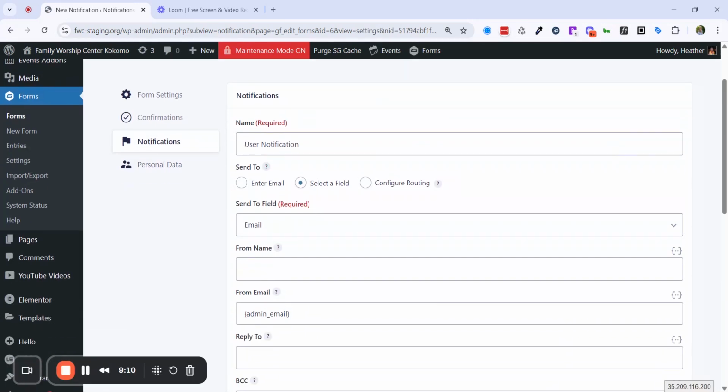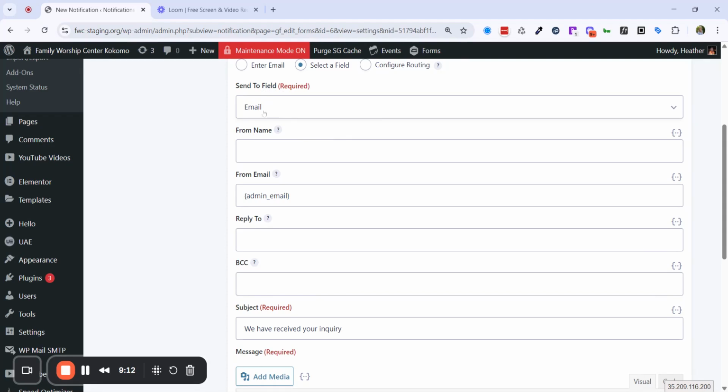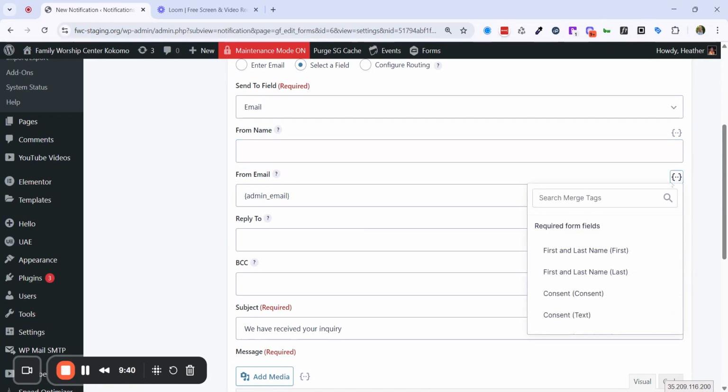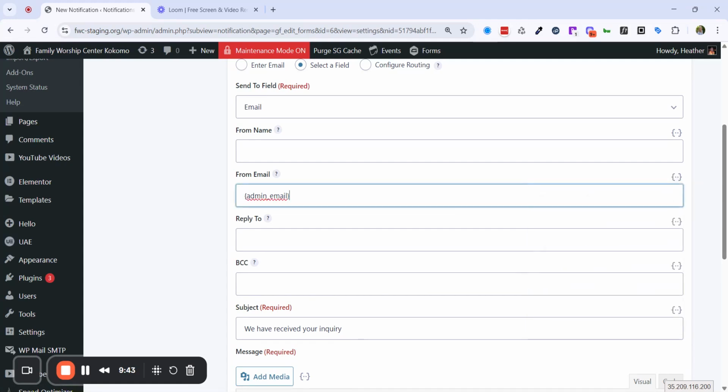These notifications have a send to field, and you can choose fields from the form. Our form had an email field, so we want it to send to the email of the person who filled out the form. You can say this is from a certain person, like Kokomo Worship Center.